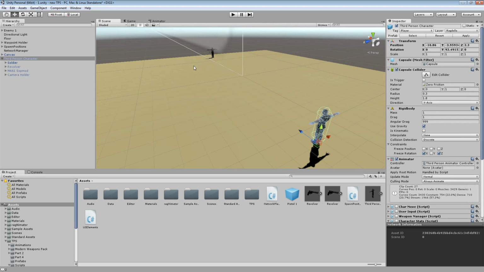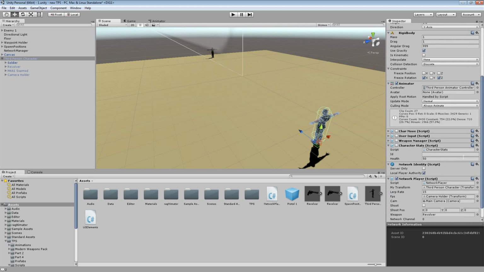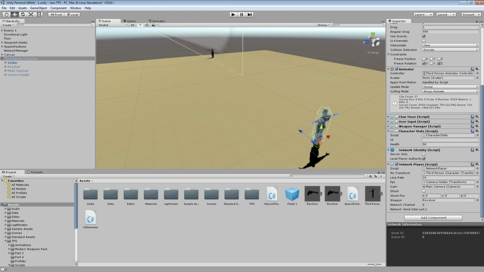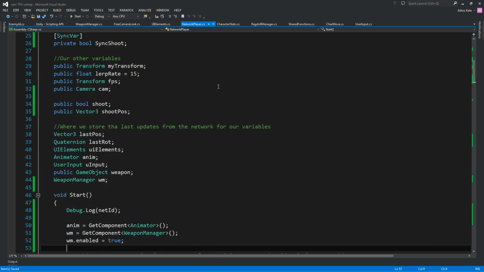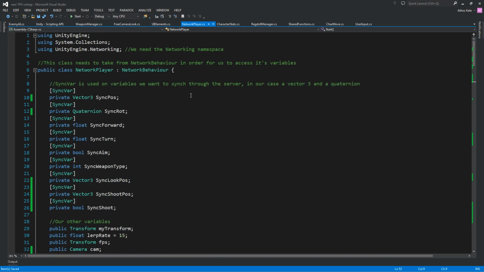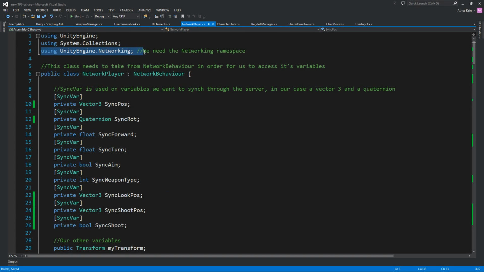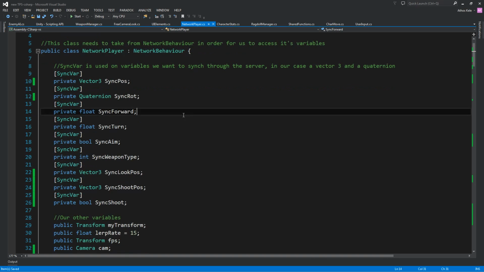Now, forget about this guy, this is the enemy, and let's open up the network player. We're also going to do some changes in our user input, mostly, and we will see them in a bit. So open up the network player and let's go back to the top. As you remember, we must use UnityEngine.Networking, and we must derive from NetworkBehaviour.